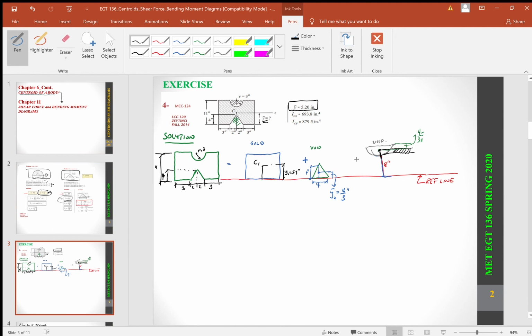Because that's where the centroid is located. So that's a variable we don't know. What we can do is, we do know that our x is nothing more than the radius, 3, minus 4r over 3 pi, right? And that's going to give you a number.